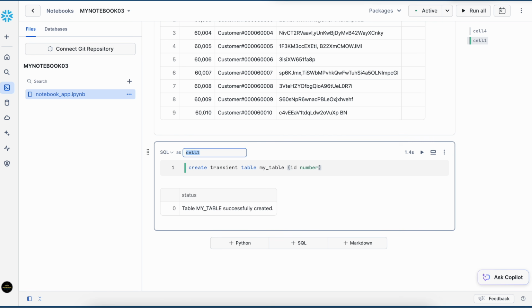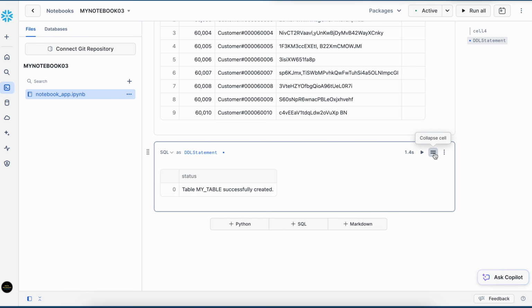If you wish, you can change the name of this cell. This name has to be unique across all the cell names within the notebook. If I want to give a space or hyphen, cell names can only contain alphanumeric characters and underscore, nothing else. If you want to collapse or expand, you can click on this icon, and this icon will help you to run. Or if you just press enter from your keyboard, this will also run.